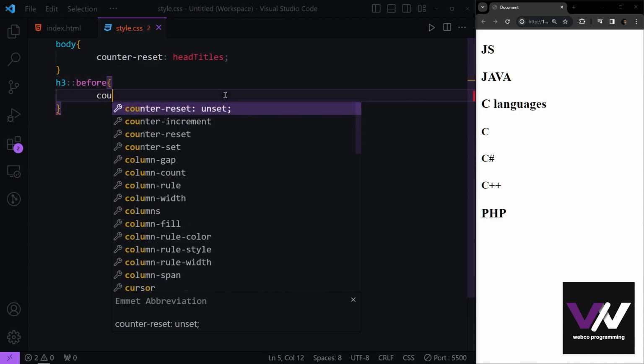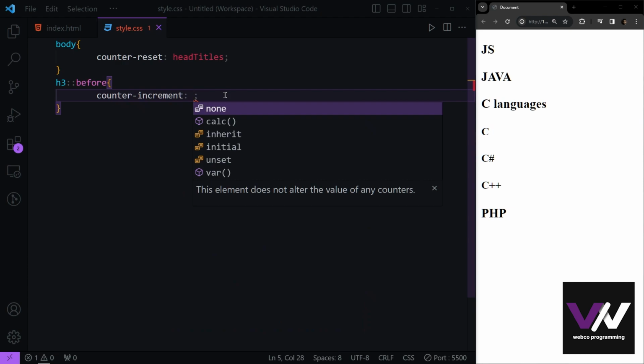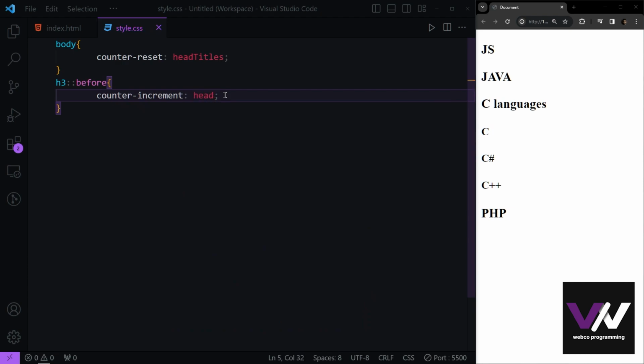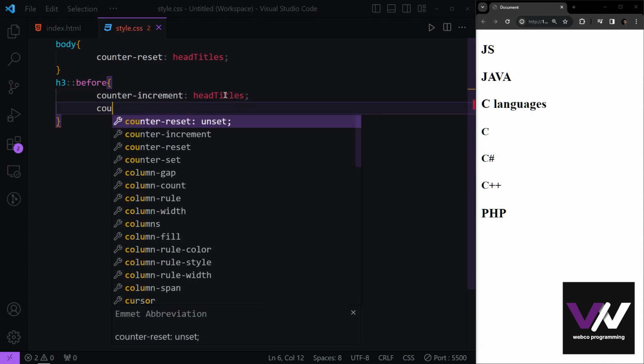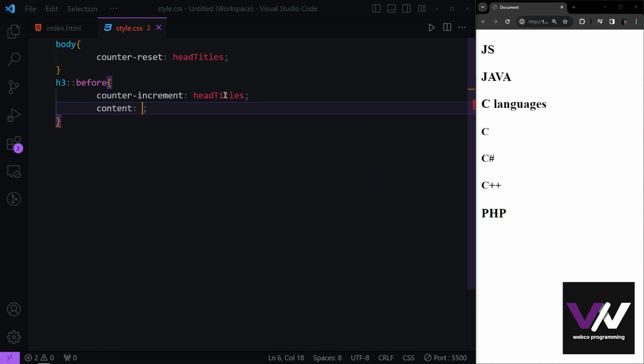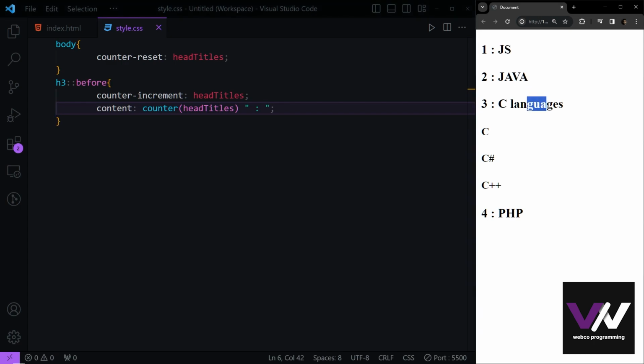And here we use counter increment and use the head titles right here. And now in the content, let's say counter, which is head titles, and then after this, let's say we have double colons right here. Now you'll see we have selected all of our H3 elements and give these some counters. And now for using our second layer of counting, which starts inside of this head titles.